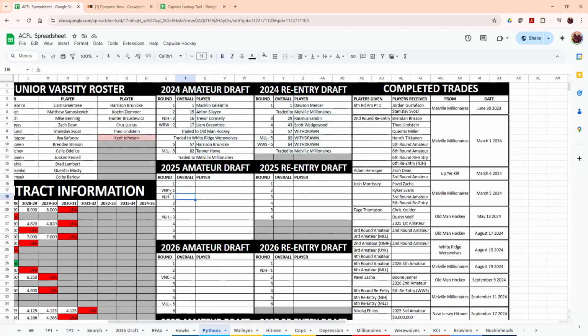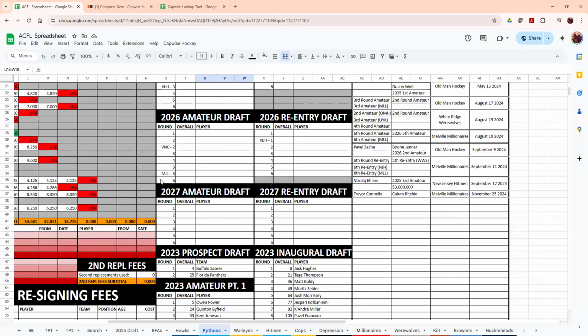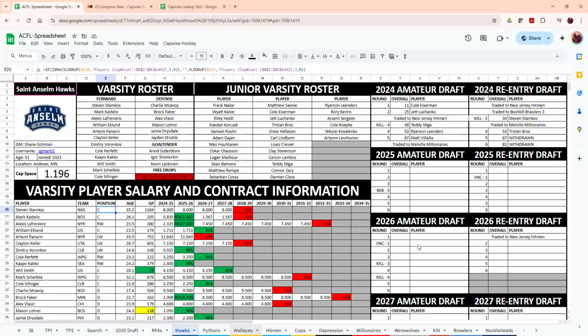And then we can see this team has acquired a bunch of draft picks in future seasons. So VNC, that's another team in the league. So they've acquired VNC's first round pick. And then they haven't actually traded away any, but if they had, it would look like this, traded to New Jersey Hitmen.